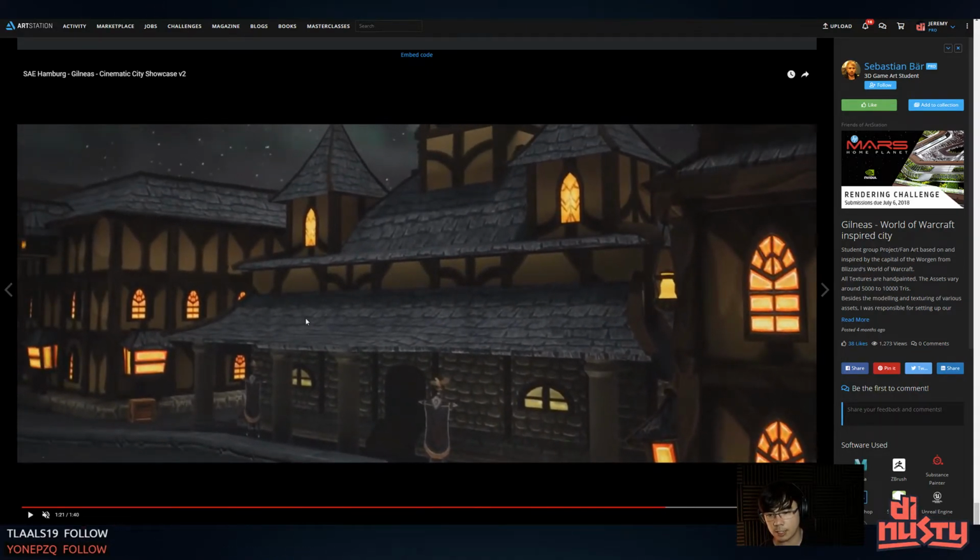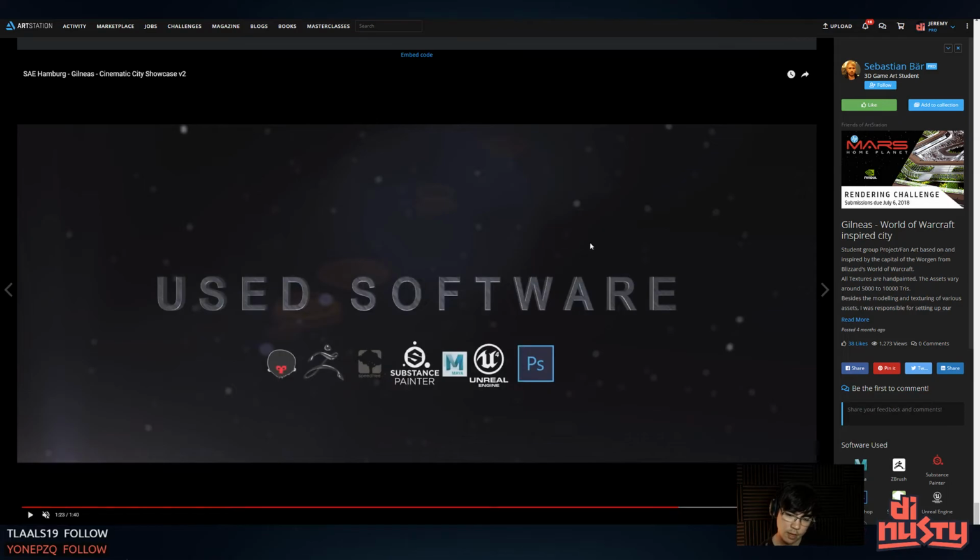Yeah, this is also another good example of that contrast difference between the roof materials and the walls. The roof. Very nice. Well, that's the first time I've seen Substance Painter black and white like that.